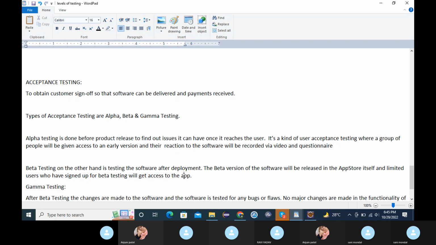Okay, so let's suppose a cricket gaming app has been developed and it is past the UAT level. Now it is moved to beta testing. In beta testing, what will happen? The application will be available in the Google Play Store, but the word beta will be written over there.